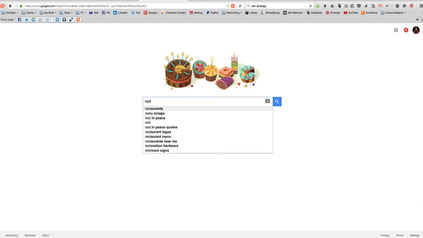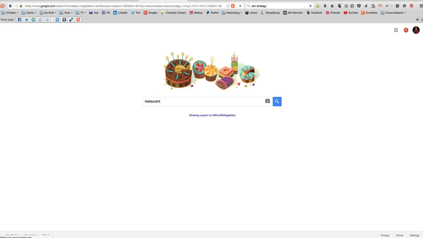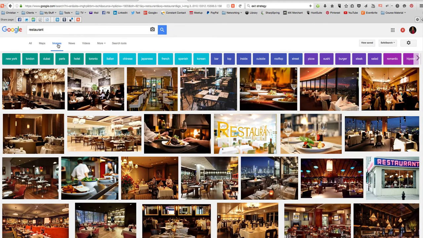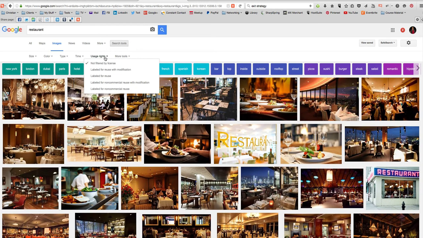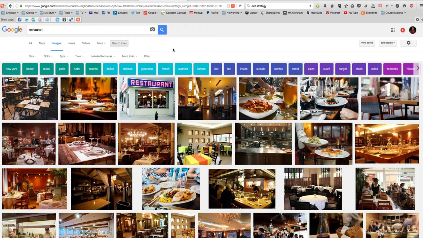Okay, so restaurant. Okay, and so I want images, and one of the things that's very important here is search tools, usage rights, and you want labeled for reuse. Okay, so that means these pictures you can use without having to cite the source, cite the photographer, give attribution, or get permission from a photographer. So that's one of the things.